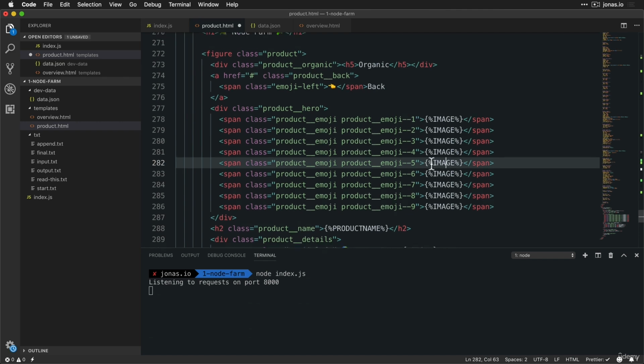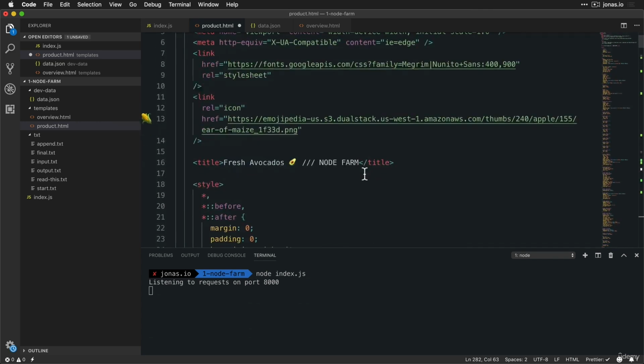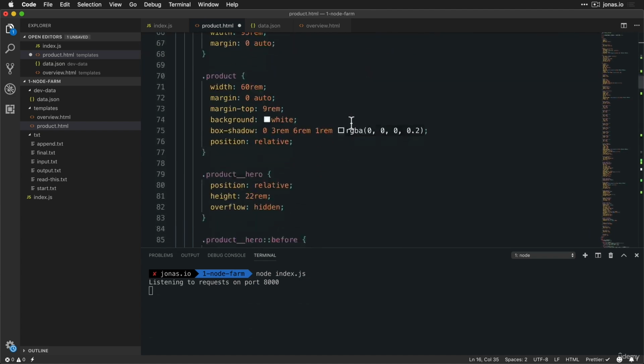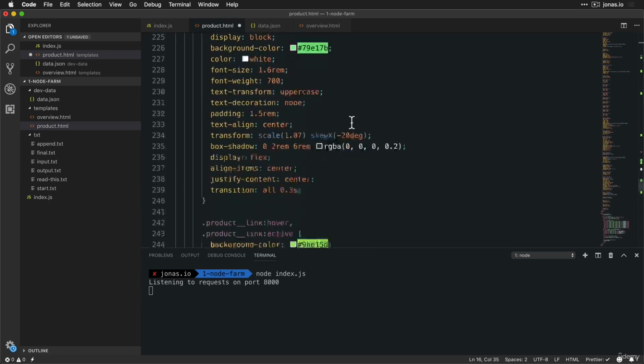Okay, then image, and something here in the title. We also want to replace the image up here and the product name also. So product name here, and here the image, so that this one as well will get replaced dynamically. All right, now just one more thing, which is a bit more complex.